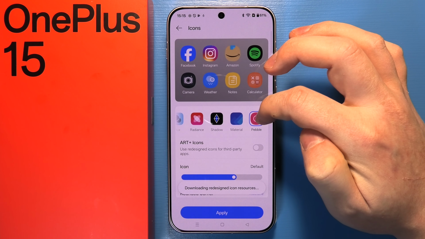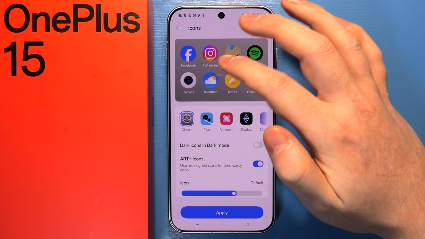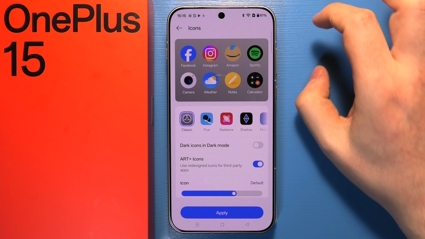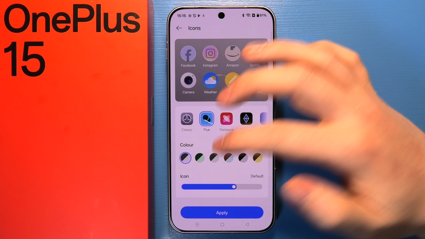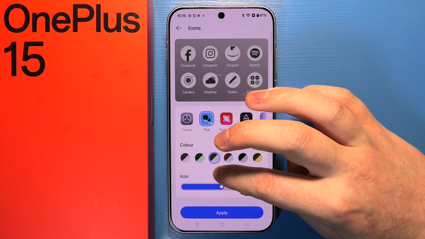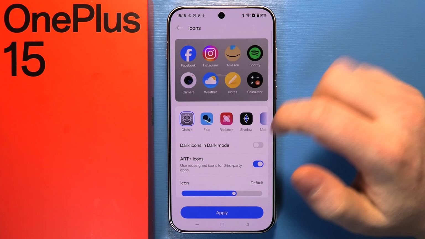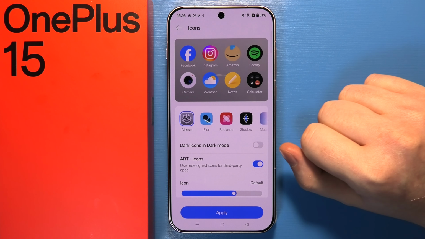Keep in mind that this may not apply to all of the icons. Some of the apps don't use those options, so the icons will remain as they are. So pick this one for example, and then you can switch the color, and you can also change how big it will be. So each of the options will offer you different customizations, so keep that in your mind.